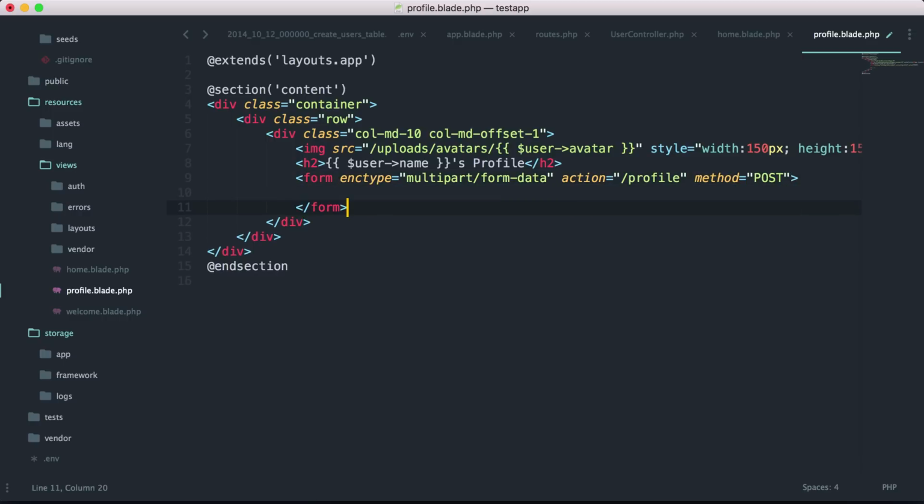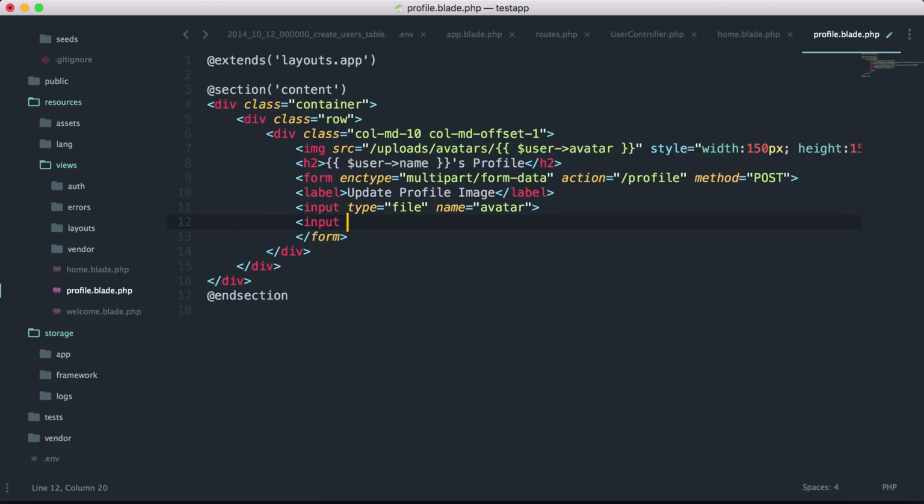Okay, and then let's create a label. Let's say label, and we'll say update profile image. Okay, and let's go ahead and create an input type of file, and we'll give this a name of avatar. Okay, and then let's go ahead and create our input hidden type, and this is for our CSRF validation token.